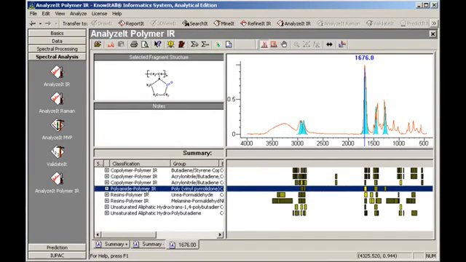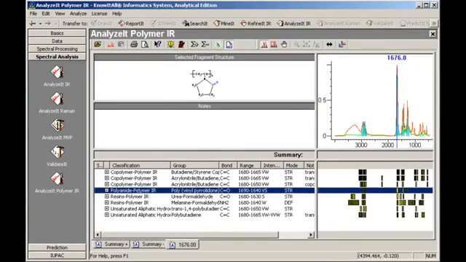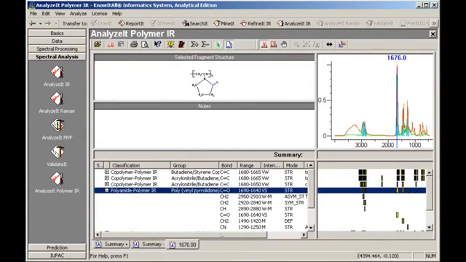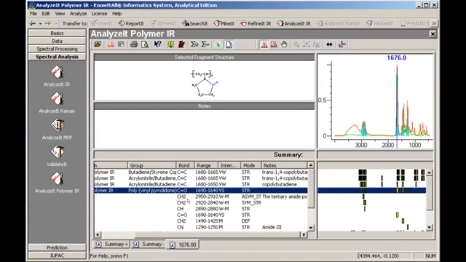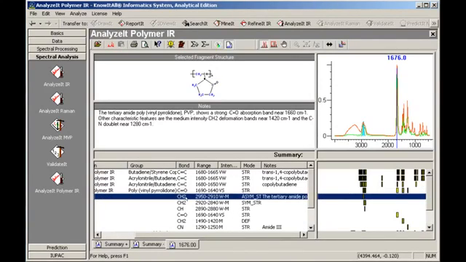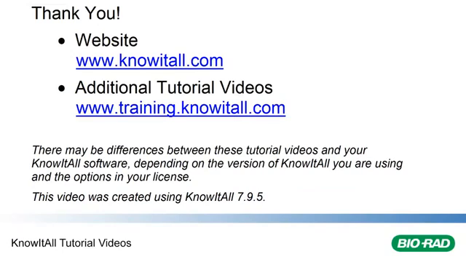Another useful feature in AnalyzeIt Polymer IR is the ability to display reference spectra. Click the Toggle Reference Spectrum toolbar button. The reference spectrum appears in the spectral pane. Next, we will expand the selected entry in the functional group data pane to view more detailed information. This entry includes detailed notes. This concludes the introduction to the AnalyzeIt Polymer IR application.